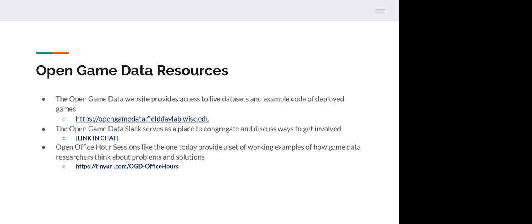And then we have these open office hour sessions, which you're joining now. We'll be going bi-weekly for the foreseeable future, at least to the end of the spring semester, and then maybe shift to a different date after that. But the goal is to keep them regularly going.